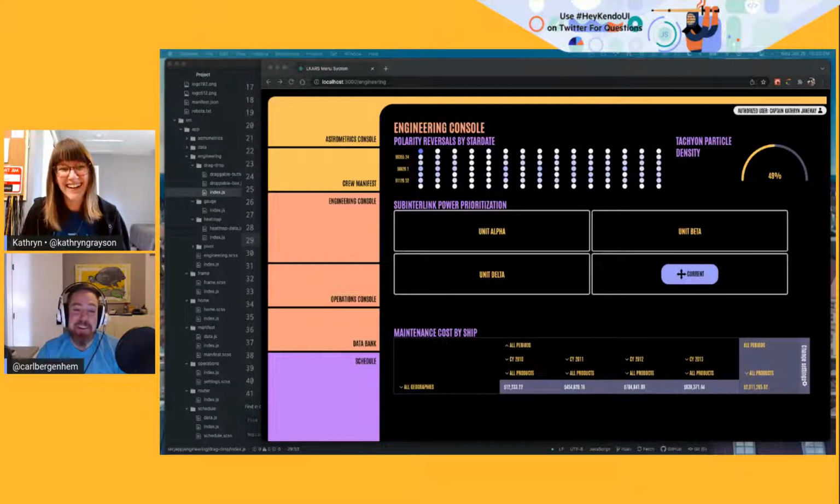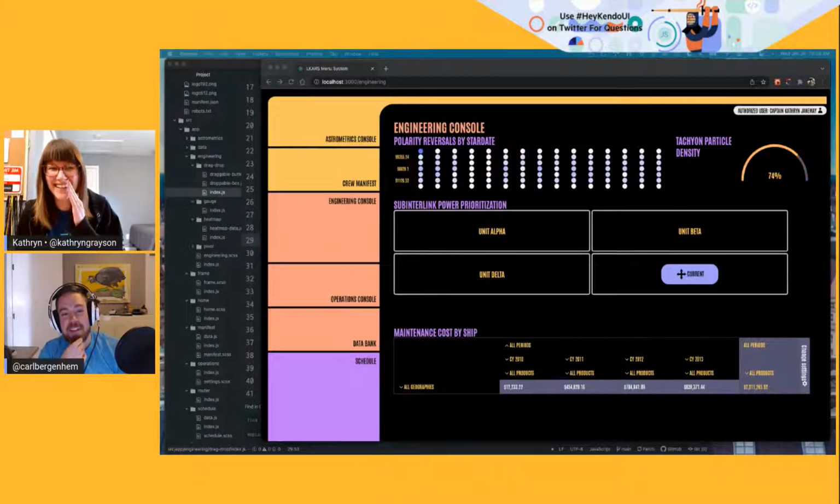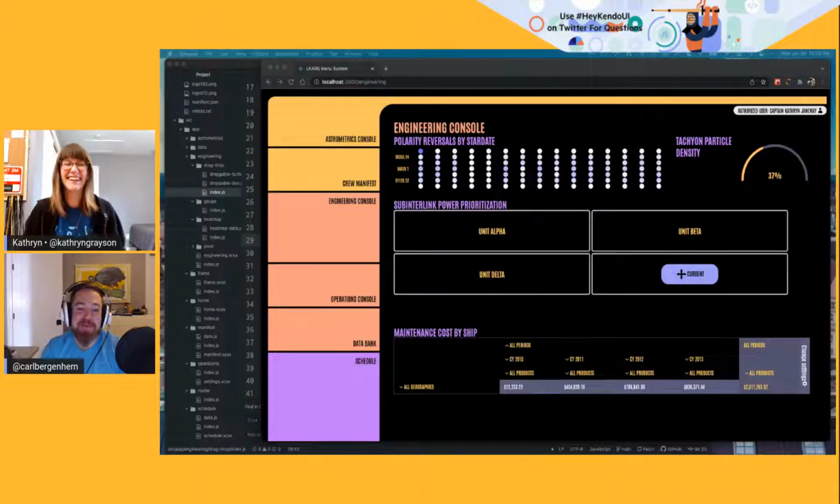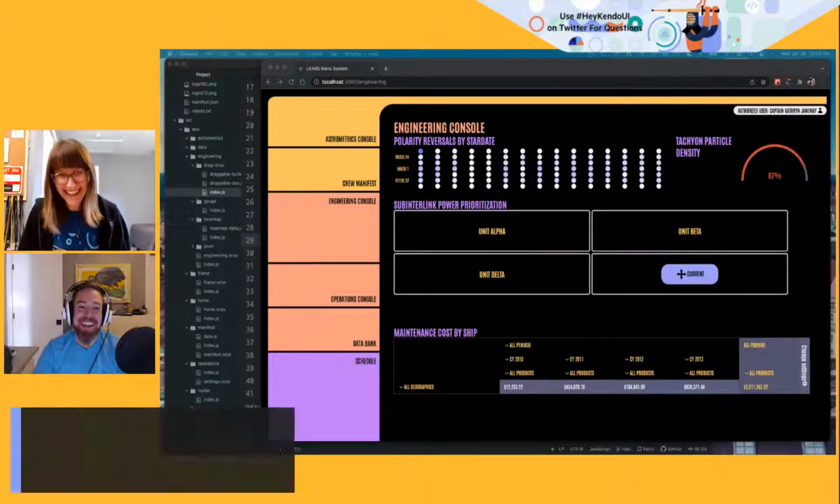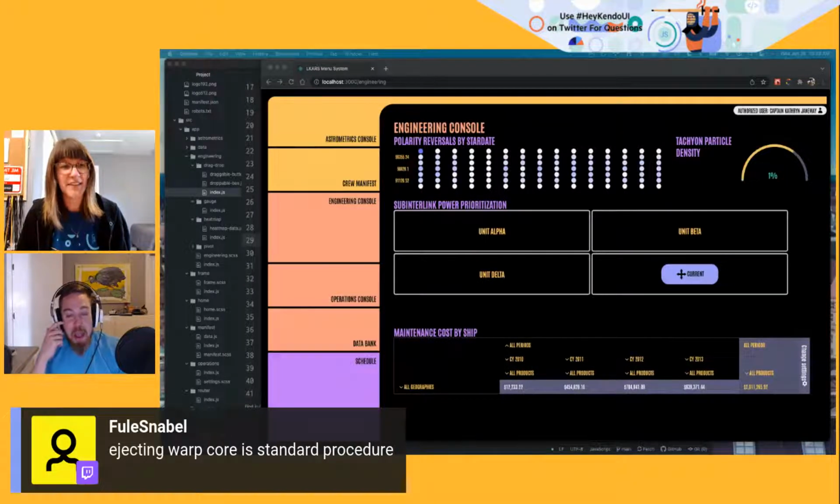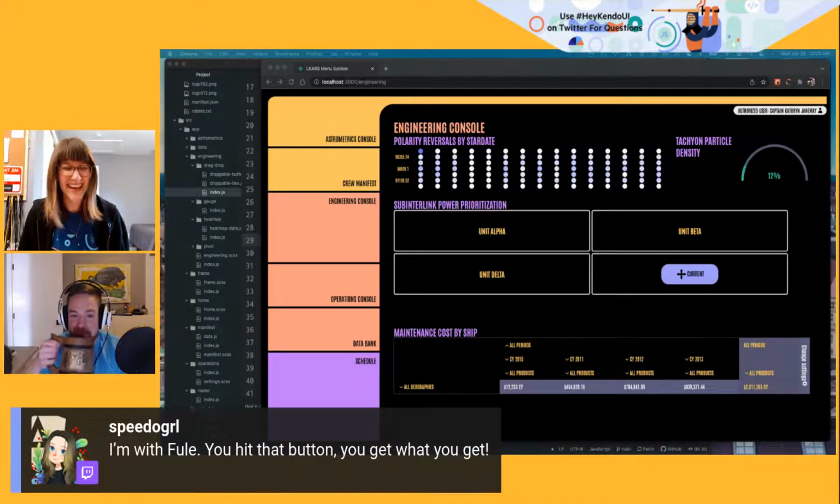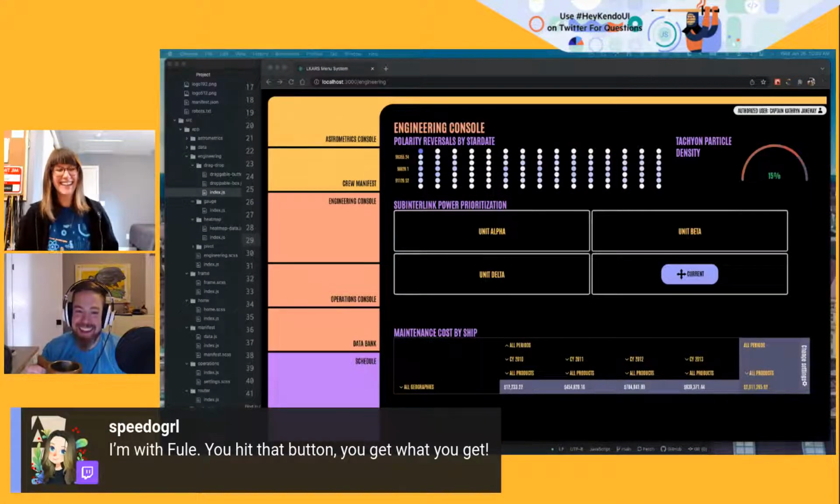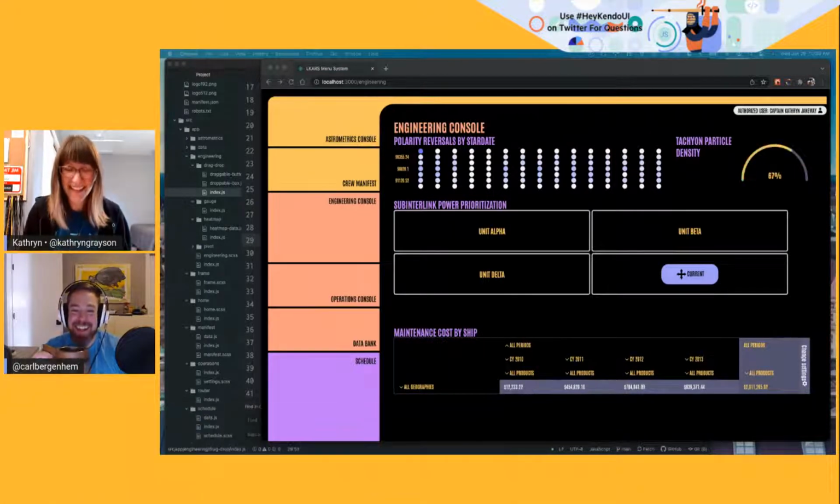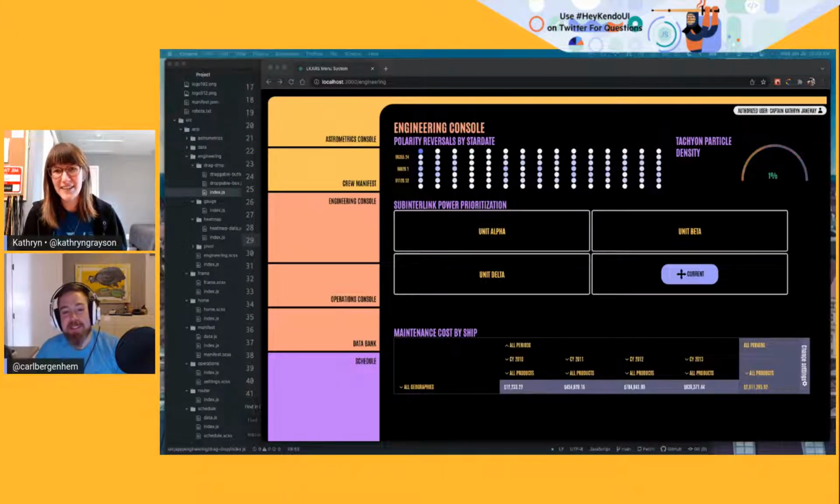Well, maybe we're giving some ideas now to the Lower Decks crew. Yeah. Lower Decks guys, hit us up. We have a lot of good ideas. Yeah, ejecting the warp core is just standard procedure. There's no two-factor authentication required. Checks out. You hit that button, you get what you get. You deserve it. You brought that on yourself. Oh man. The Star Trek version of you're just holding the phone wrong. Yeah.